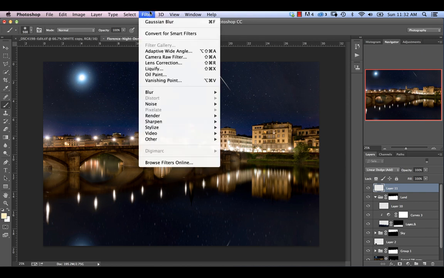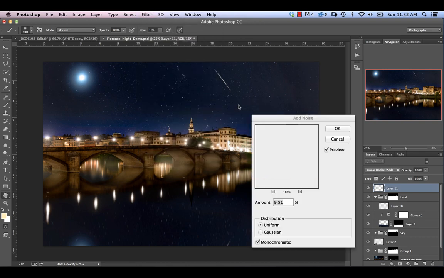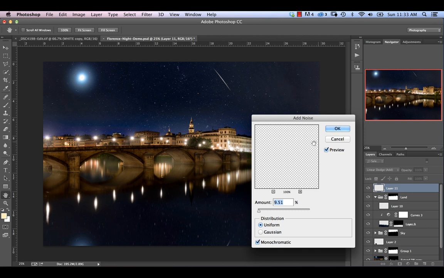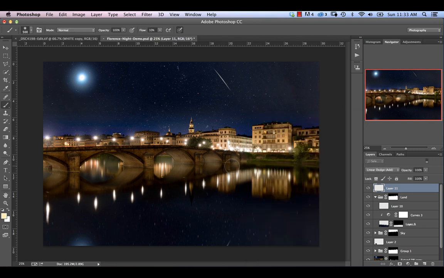Now, last thing I want to do here is just add a little bit of noise into that. So we're just going to go to Filter, Noise, Add Noise, and we're going to add about 10% just to not make it look like it's just been brushed in. So there's our haze. Let's just name that layer Haze so that we stay organized here. And the next thing we're going to look at is some dodging and burning.